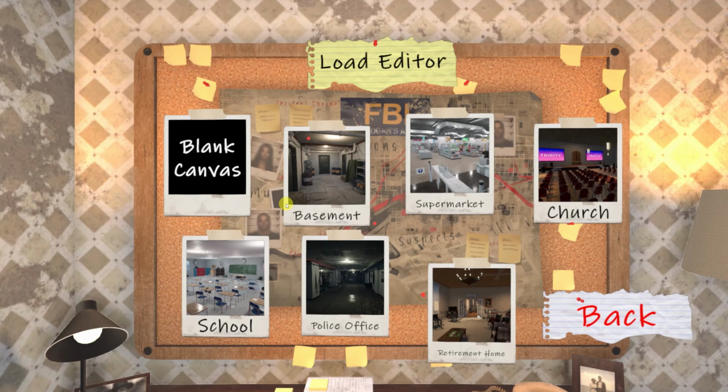And from here I have two options. I can either use a blank canvas, which is just a blank slate where we'd use the room builder to design something that closely resembles your training area, or you can use a pre-made environment like we have here. At this point, we're going to just use a pre-made environment, and I'll go through the basics with that. And then there'll be another section later in the video on the room builder. So we'll just go ahead and click on basement.